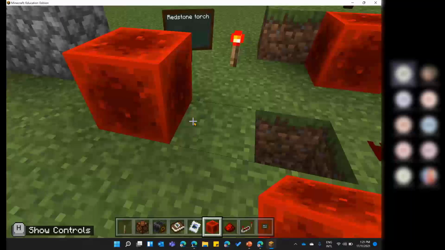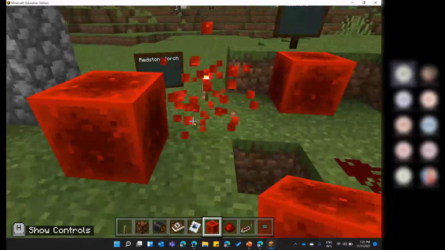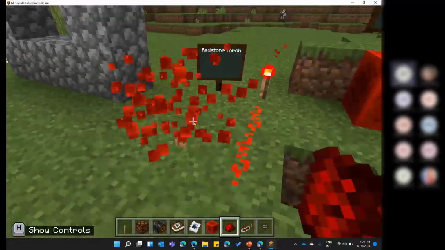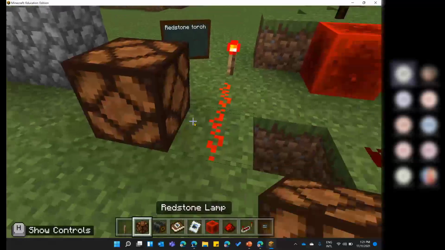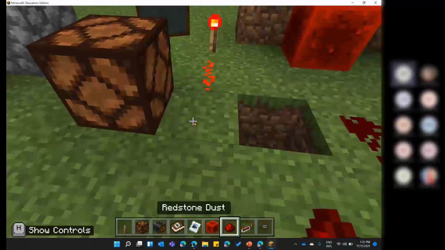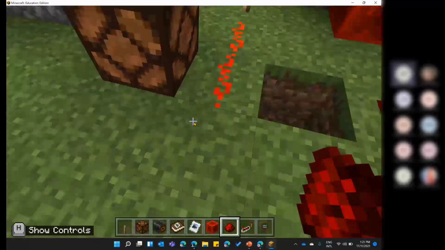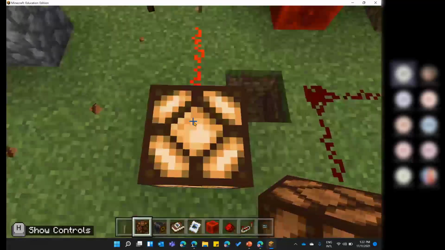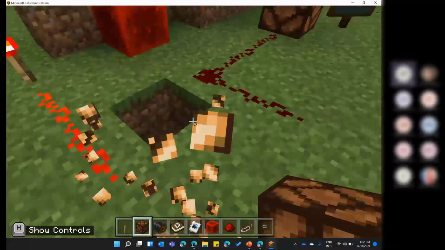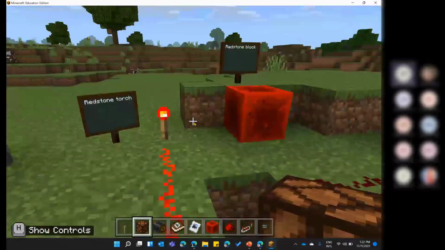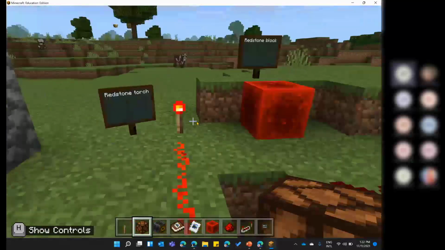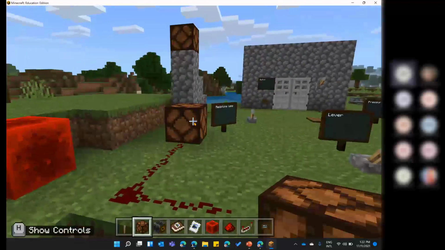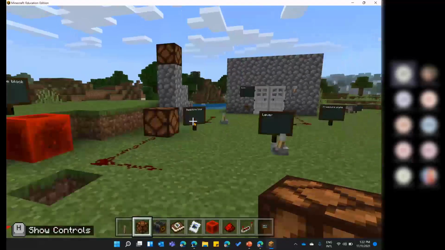And the same thing happens if I want to power this with the torch. No, wrong one. I didn't choose a lamp, did I? There we go. I put that there. That's going to light up because I've got a line of red towards it. So those are the main things. The torch and the block, redstone torch, redstone block, are the two things that will power a lamp or some of the other things that we're going to look at.